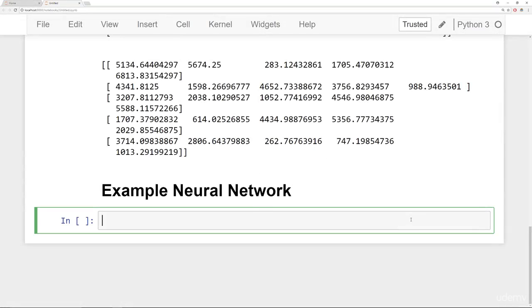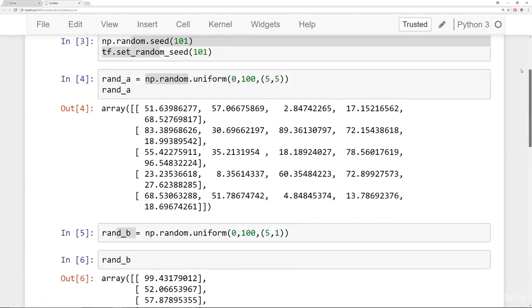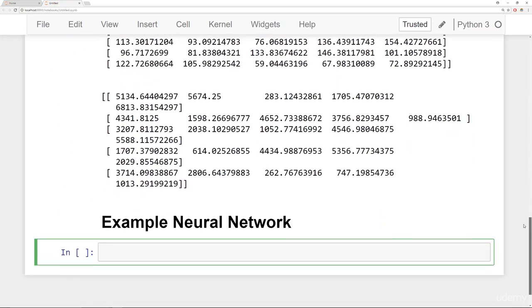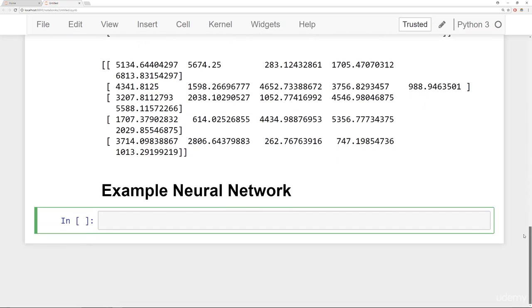Welcome back, everyone. I'm here in the same notebook as last time. So last time we just created a really simple session graph, and now what we're going to do is create a very simple example neural network just to get the flow. And then after that, we're going to create a full network example.